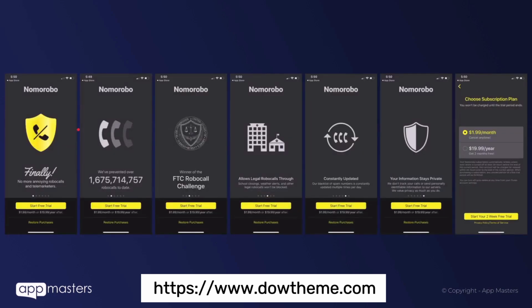And then another app is called No More Robo, which is an app that allows you to block annoying robocalls. And so you have a couple of different screens here and then the pricing page. So this is what I call the welcome flow, right? Think of it as a drunken download where somebody downloads your app and then you want to remind them, hey, here's what we do again.